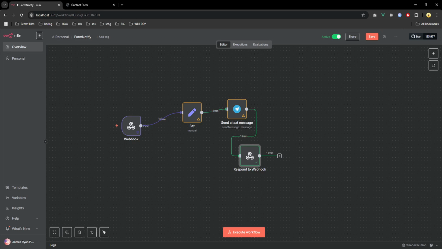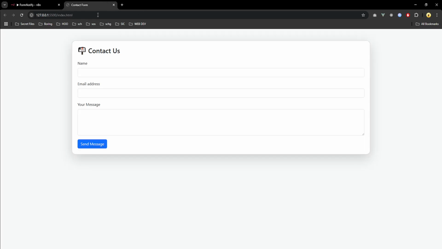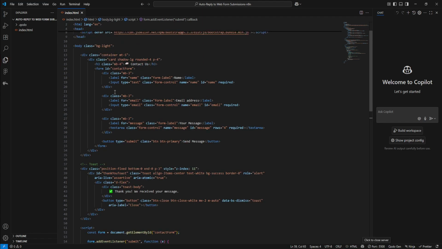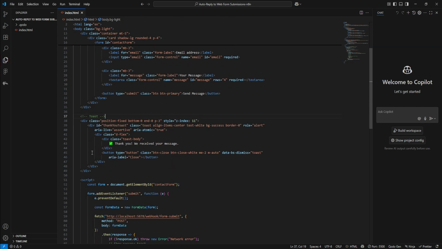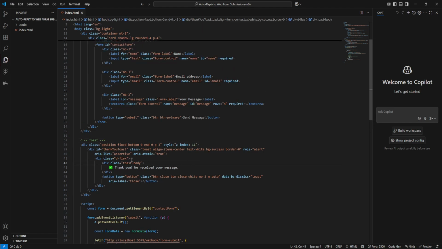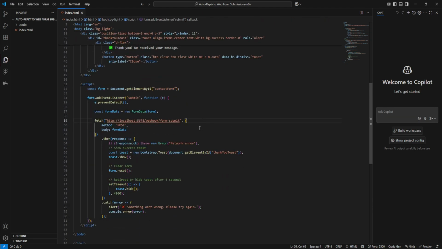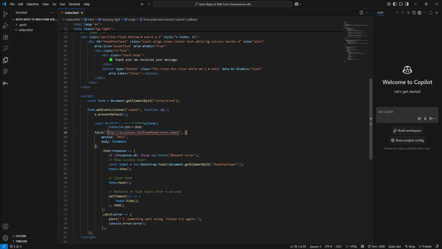My form. The first step is to create the contact form, using Bootstrap. Here is the contact form added, and some script here.